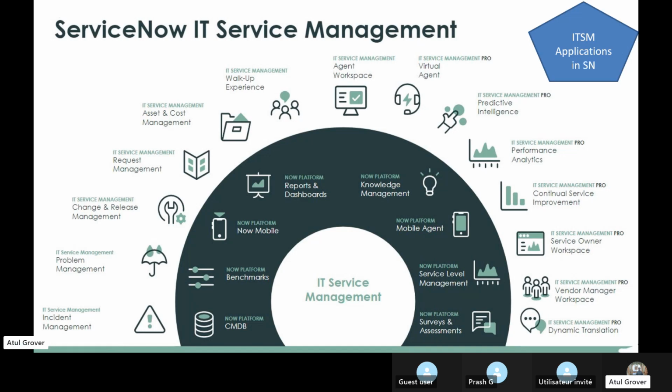So in short, this slide gives you that in service management, it's not a very new slide, it's a little old slide now, I got it from the internet. These are the things which come in ITSM up to this level.